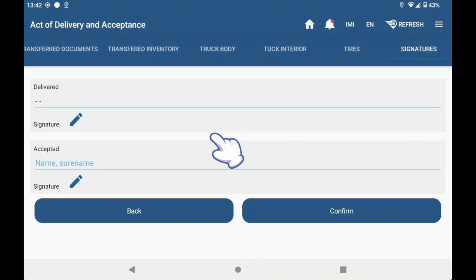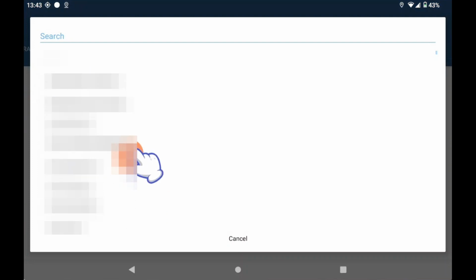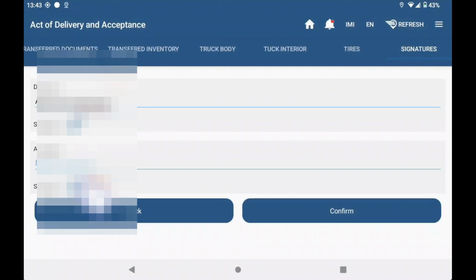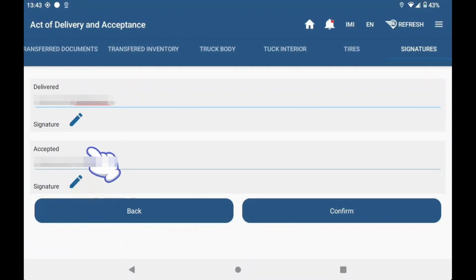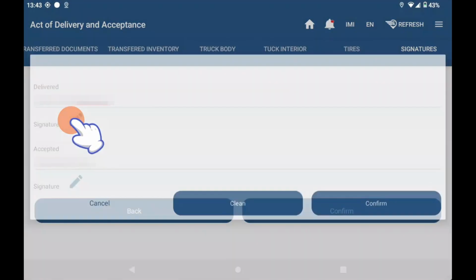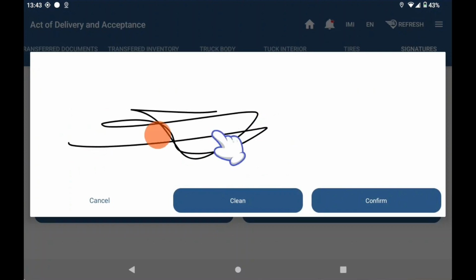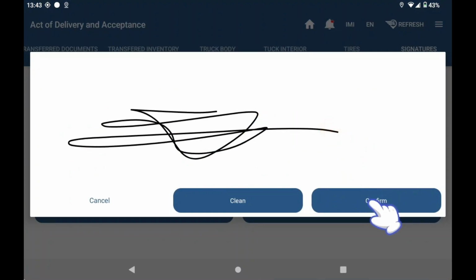Start by selecting the drivers. Select who delivered the truck, who was driving it until this point. You can do that by clicking here and looking for the name in the list. Also do the same for the receiving driver, the one who will be driving from now on. Once both names have been selected, select the pencil icon below each driver name to open the signature window. Place your signature here. Do the same for the other driver.